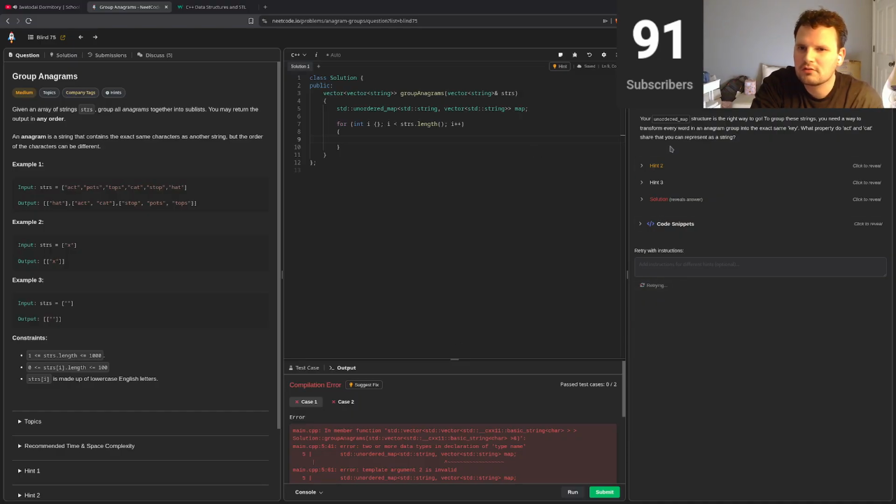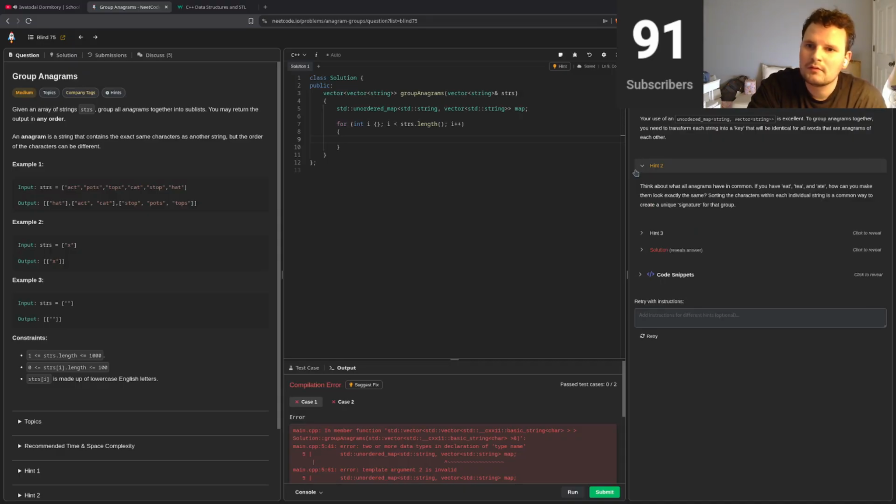I think it already... Okay. To group anagrams together, you need to transform each string into a key that will be identical for all anagram words. Think about what anagrams have in common. If you have eat, tea, and ate, how can you make them look exactly the same? Sorting the characters within each individual string is a common way to create a unique signature for that group.